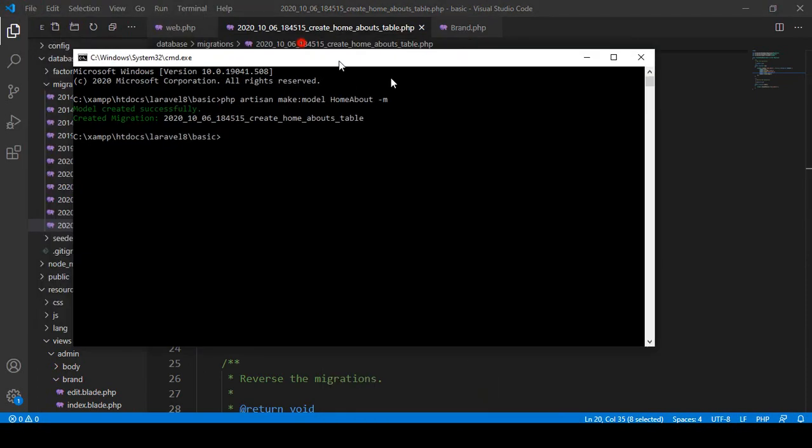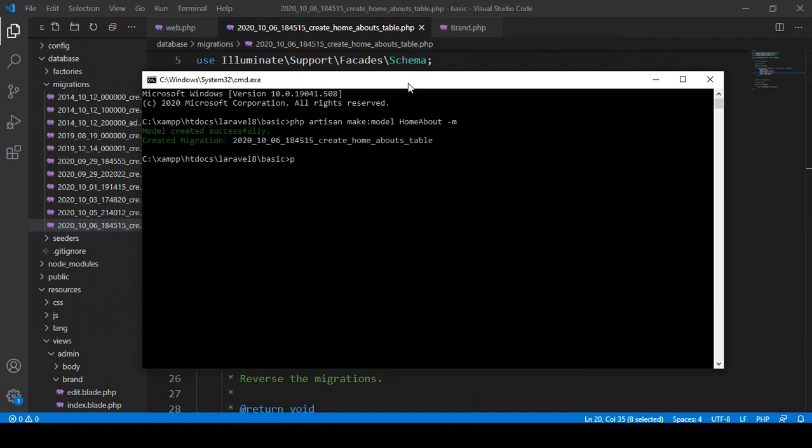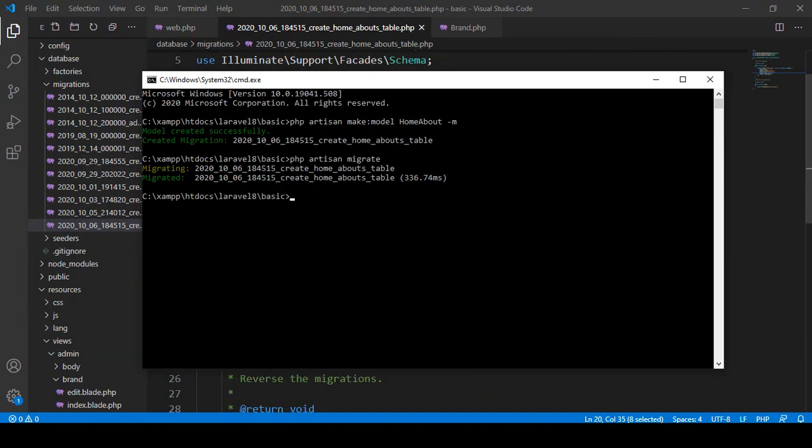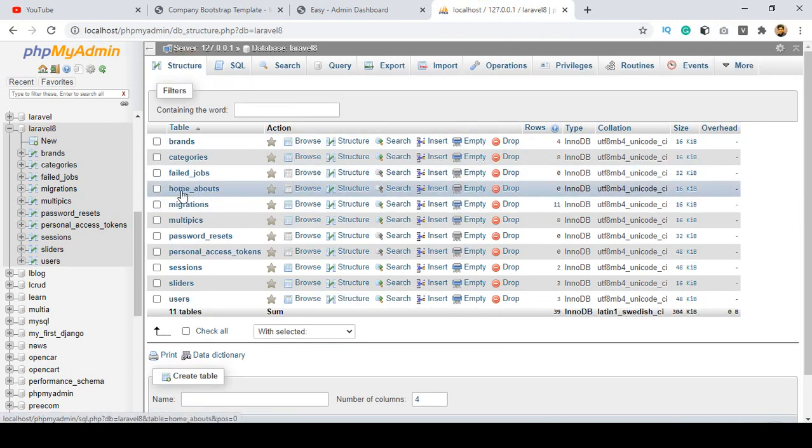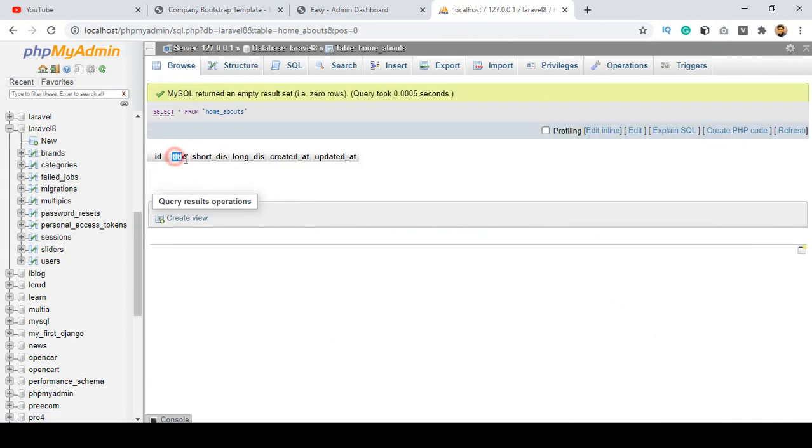So if you go here and you want to migrate, what exactly do you have to do? You have to write php artisan migrate, right? So php artisan migrate. Now if you click enter, you can see our migration is successfully completed. That means in our database, it has now created a table. If you go to our database and refresh it, you can see, friend, there is a new table added as home abouts. In the home abouts, our field names are title, short description, and long description.